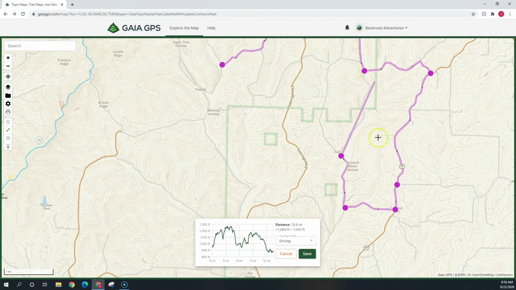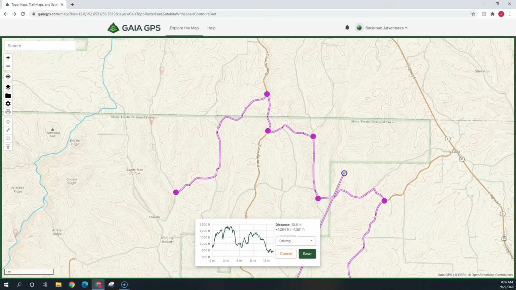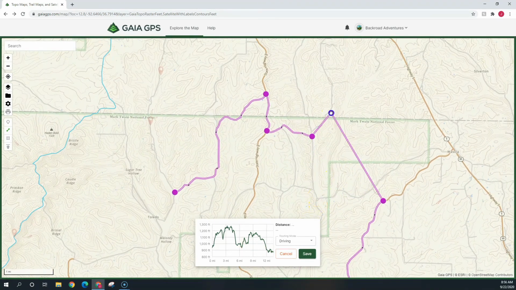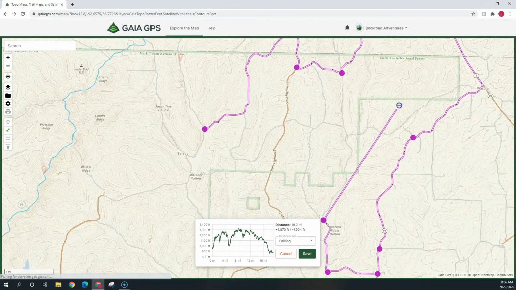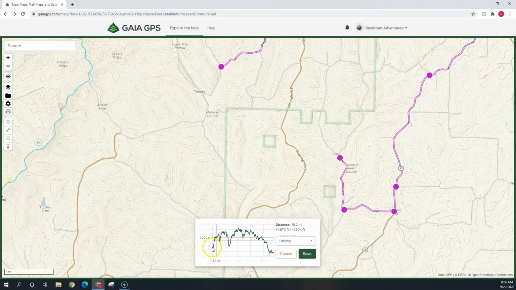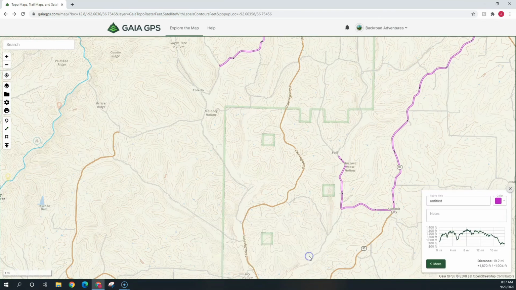I can go up here and say, you know what, I really wanted to do something different. I think I'm going to move this. I'm going to go up here instead. So now it reroutes that. And as you can see, it's giving me my total distance as we go, some elevation as we go. So if I like that, that's the route I want to take. I want to hit save.